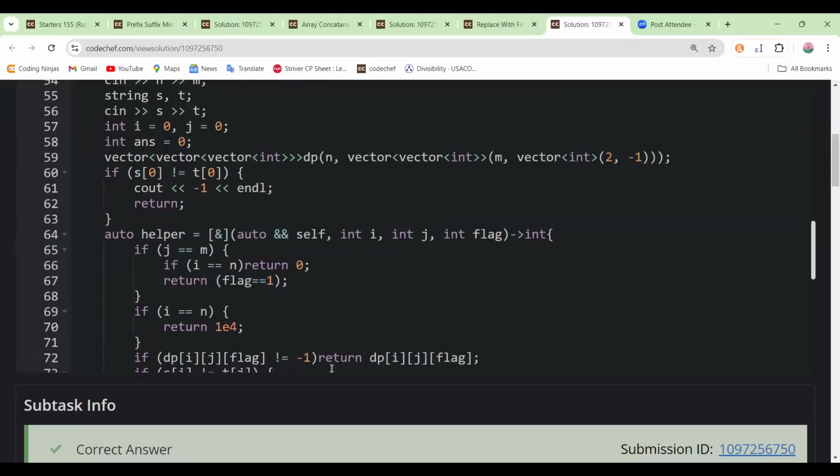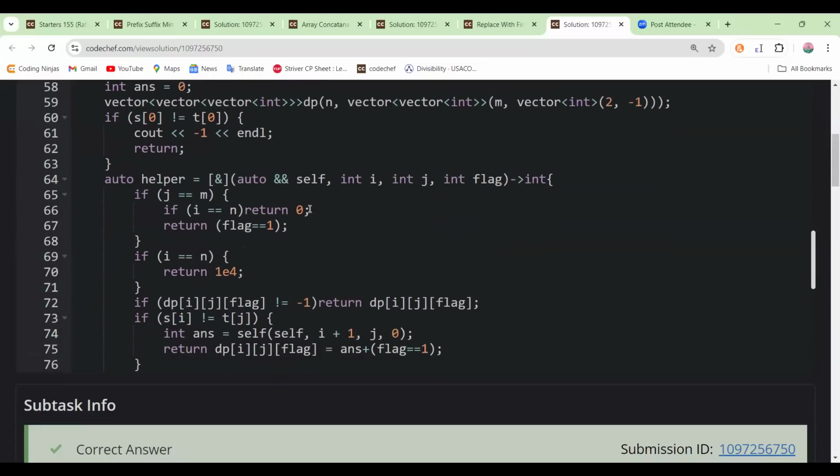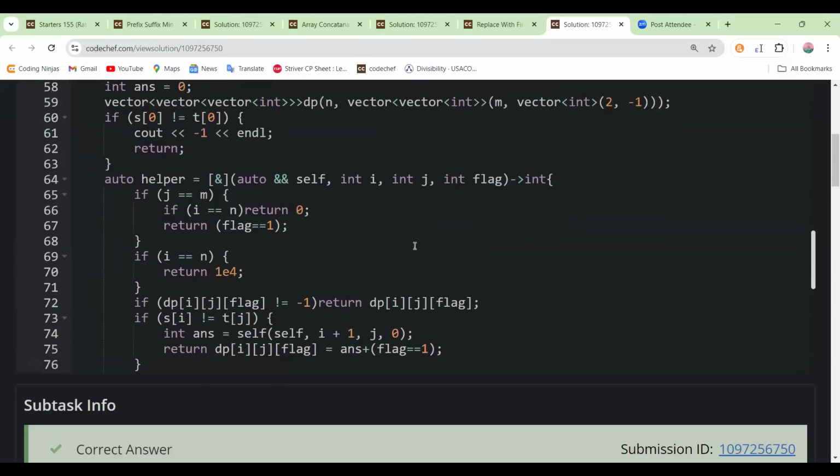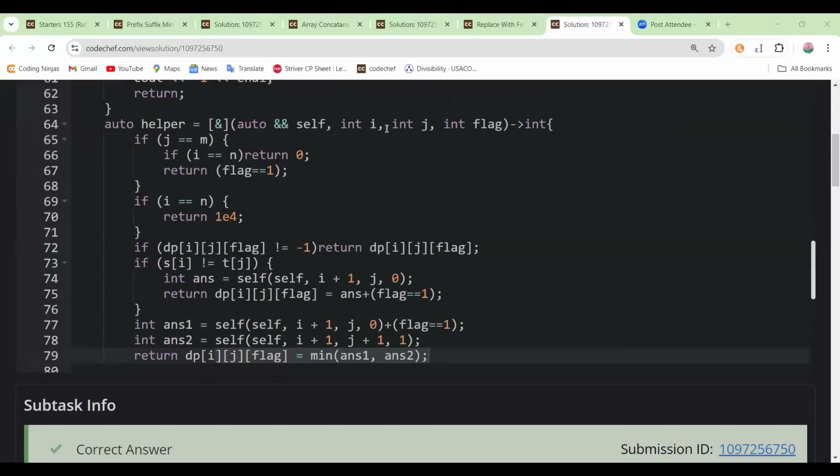So do you all get the solution? Anyone having doubt in any of the points? The ones who don't know the DP, did you all get the recursive step, what we have done? So it was a simple take not take recursion type, right? Cool.